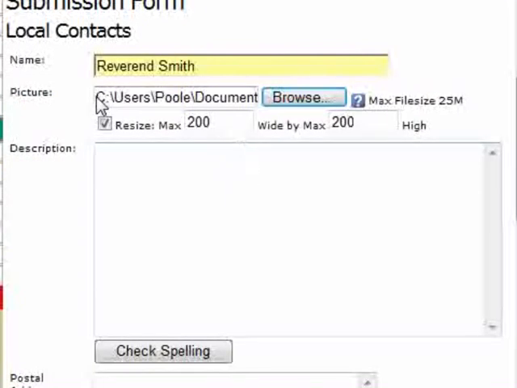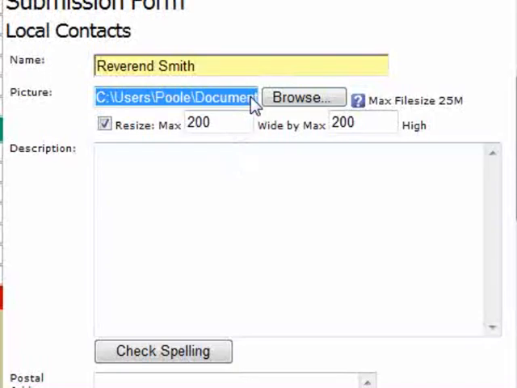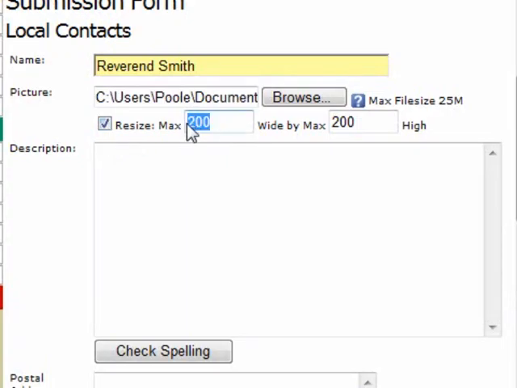And you see that it tells us that it's found a particular document. Now if you leave this resize button ticked, it'll automatically resize your picture to fit on the screen, and it defaults to 200 pixels by 200 pixels. It is best to leave them as these, but if you do want to change these settings you can.